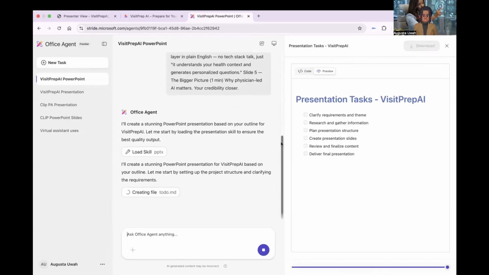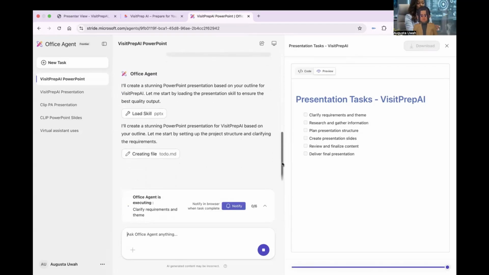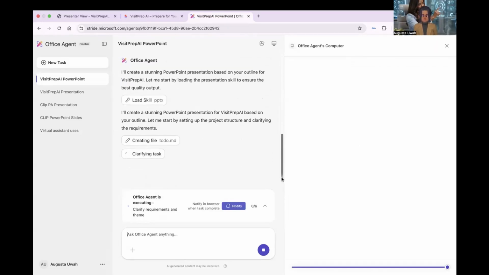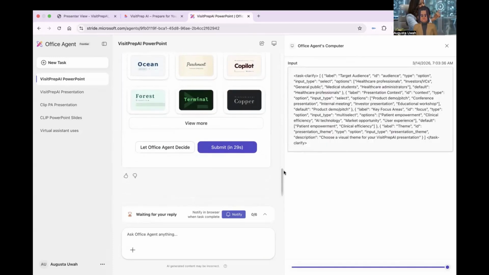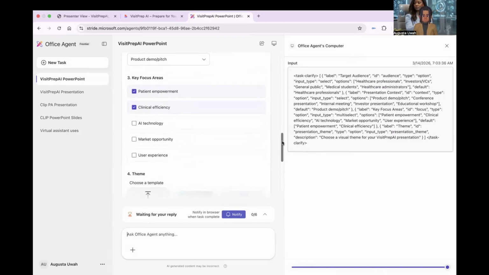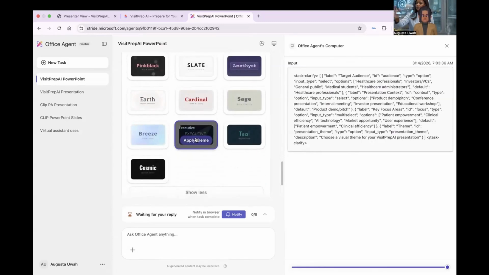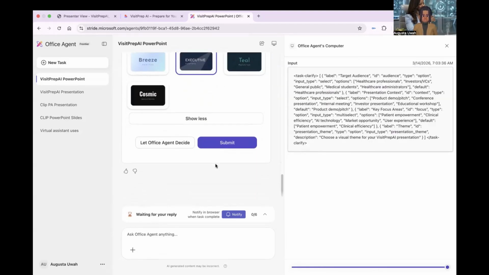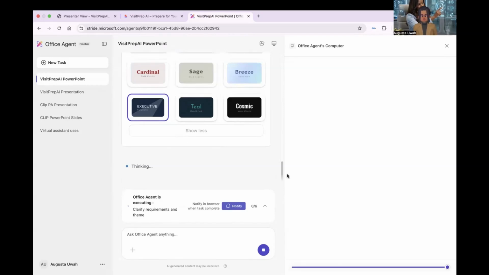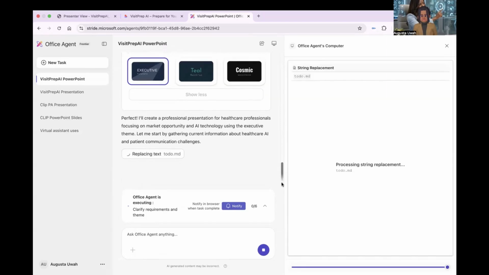All right, very good. It just wants to clarify the task. So it's going to ask me questions to help clarify the task. We will answer the question and go back to what we were doing while it works. So I wanted to focus on market opportunity, AI technology, and I will choose a template. I like this one, and we will apply it and submit and let Office Agent do what it does.